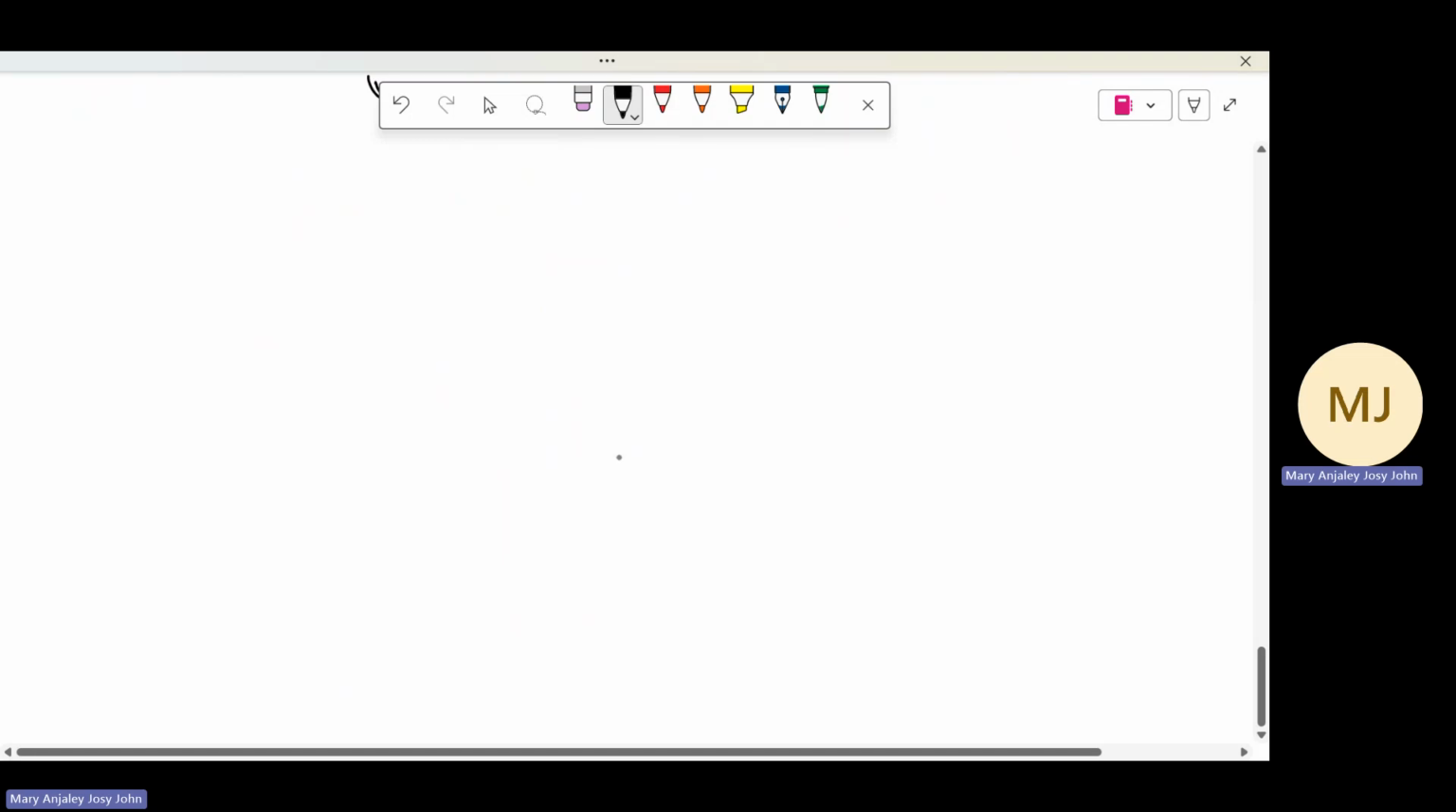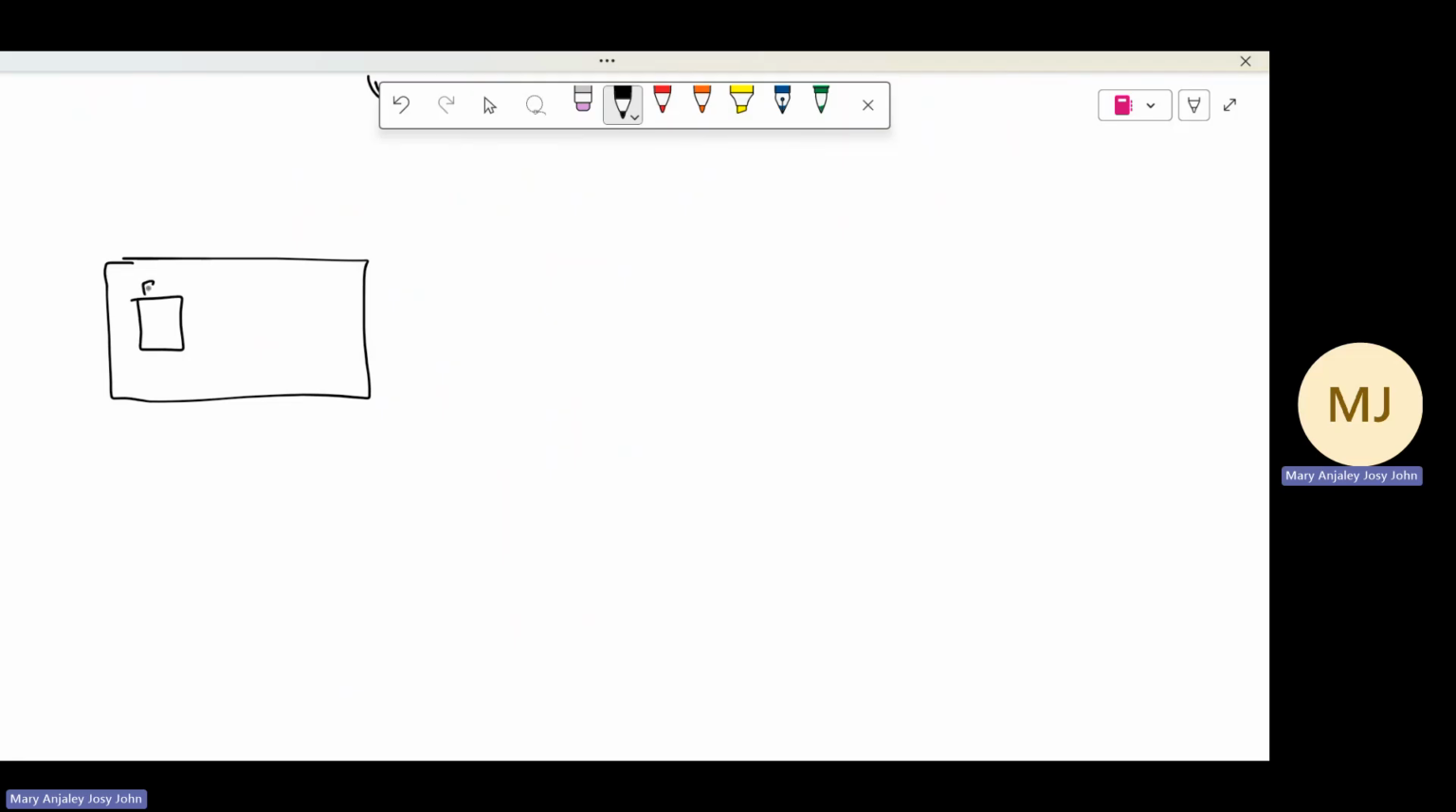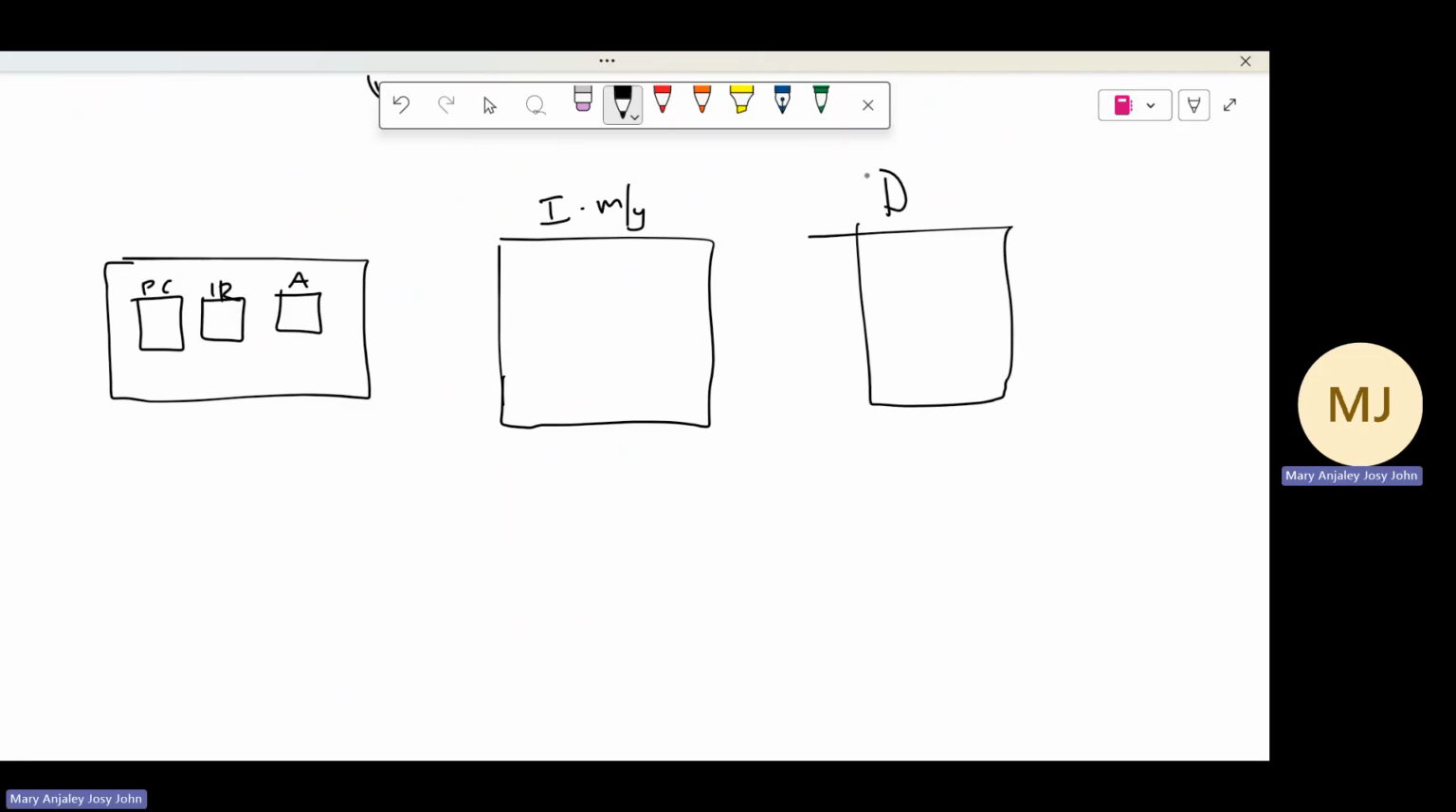So when a question is asked, you would draw the first box. Oh, this lady is repeating. Yes, I am. PC, IR, A. Now I will write everything in one stretch, and it would be easy now. The instruction memory, the data memory.